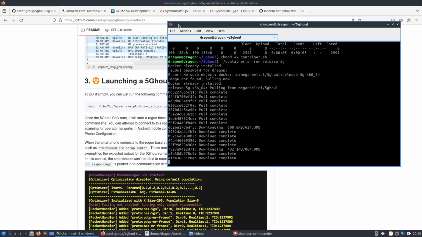So again, security research, nothing over the air here. I don't encourage anything outside of a lab environment setup. This is a great way, I think, to learn more about 5G and the potential exploits and vulnerabilities that are out there.